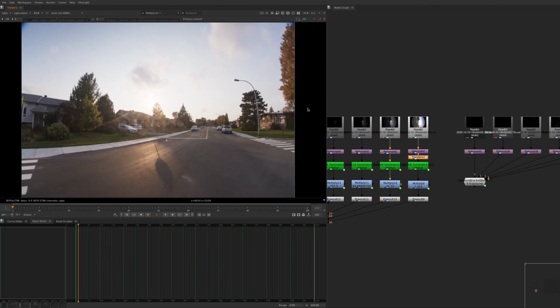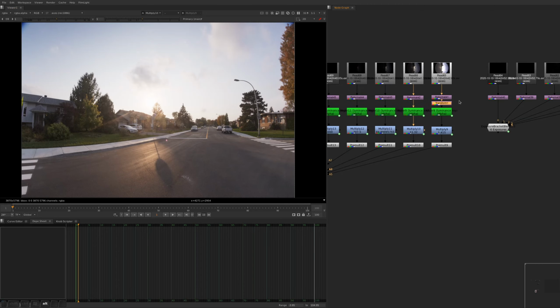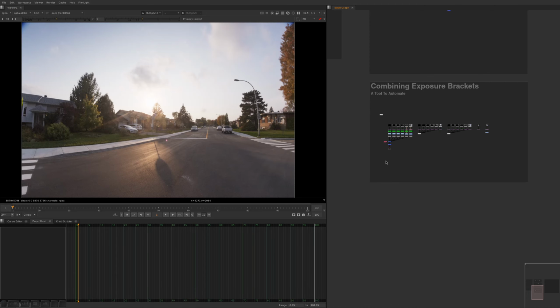Yeah, it's better. It's not perfect. To get this perfect, you might have to do actually a corner pin or a more complex grid warp. But for our purposes, I think this is fine. Great, so that's the exposure brackets.